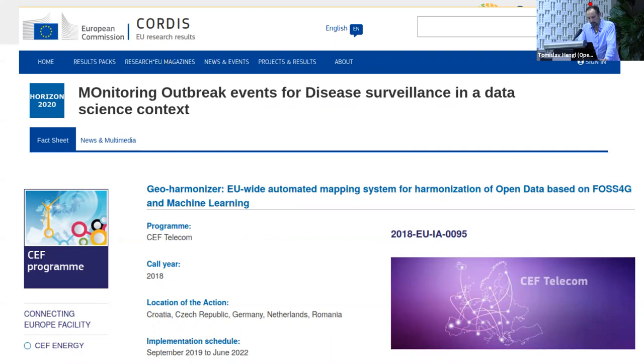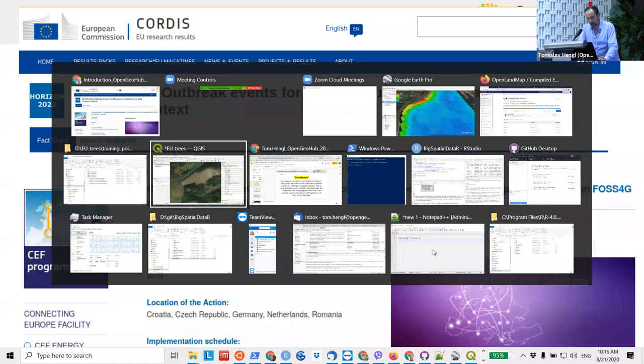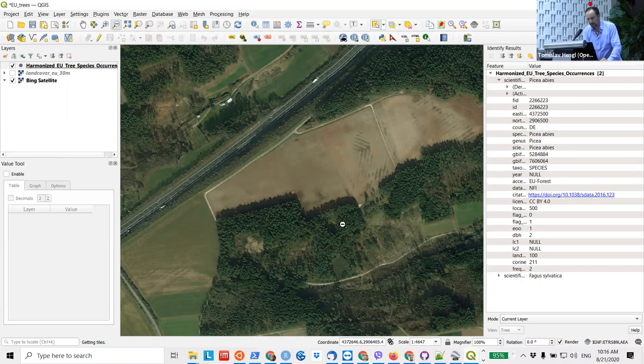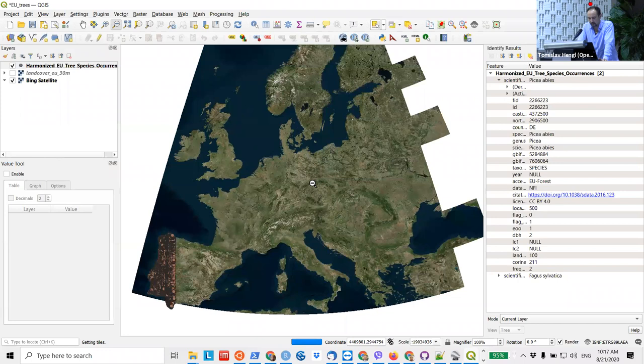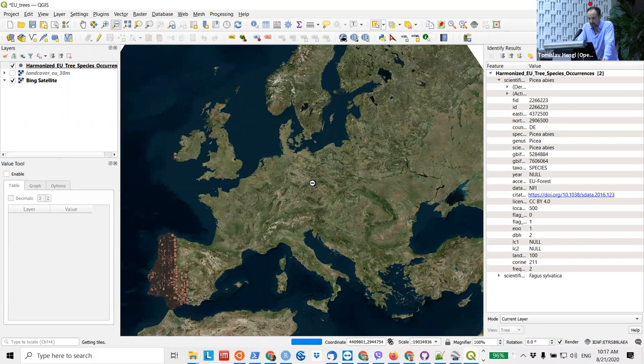And just to give you an idea, just quickly, I opened this one. I actually already mentioned that. So this is for the GeoHarmonizer. One of the things we are looking at is to compile for the whole of Europe all the point data on tree species, and then use that data, because this data kind of exists. It's in different repositories. So we compile the data. It's now 3 million points here.